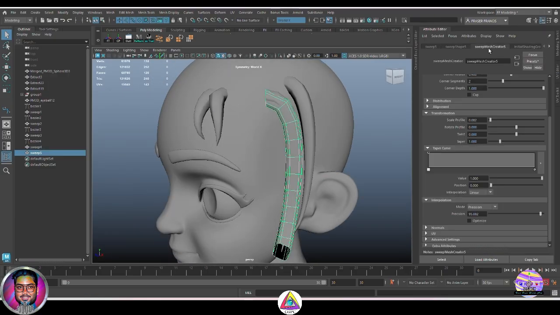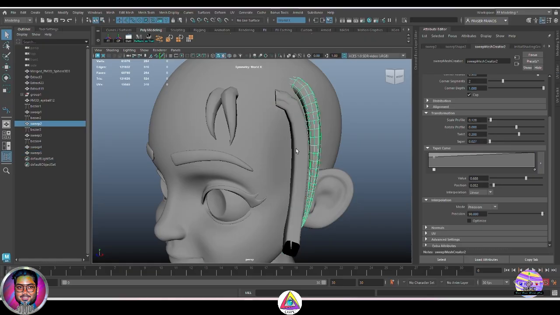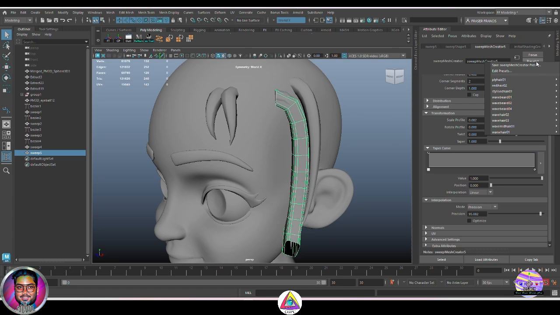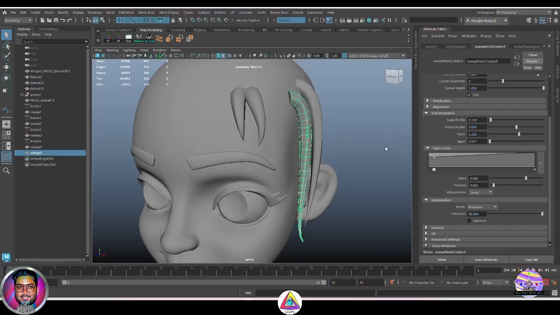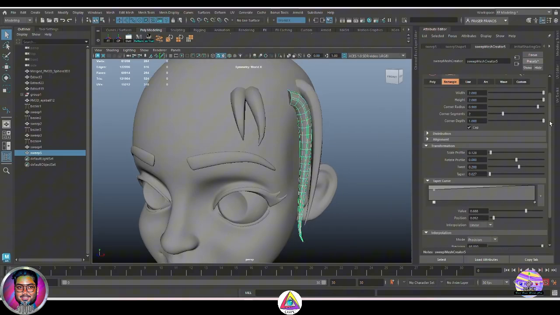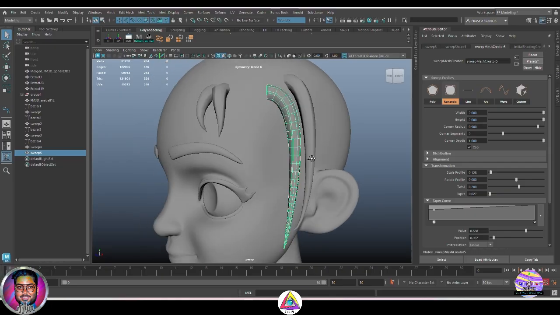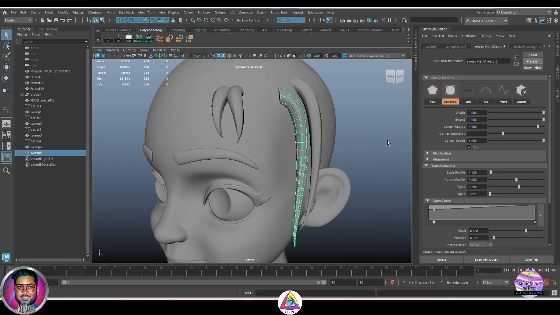Once you've got that, there are certain settings which I have maintained. So basically I created a preset for this. So I'll just click on this and I'll go for preset. And I have named this as stylized hair 01. So I'll replace this. And as soon as I do that, I will get my sweep mesh, which I have created for the stylized hair with all the settings updated over here.